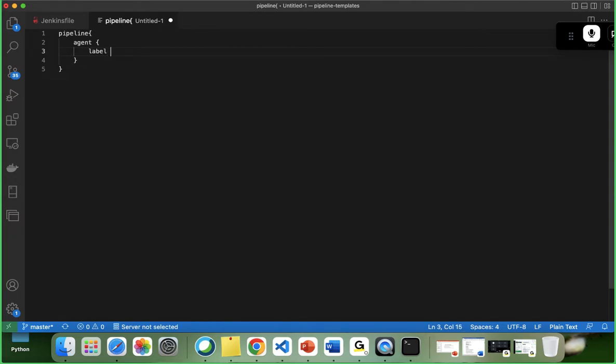Label ABC machine something. This is the agent I'm going to run. Now you can directly write the stages, a stage, then steps. This is the syntax. Then you can add multiple stages and multiple steps. So this is the simple syntax. If you write clearly, then anybody can understand. This is the declarative way to write the syntax.